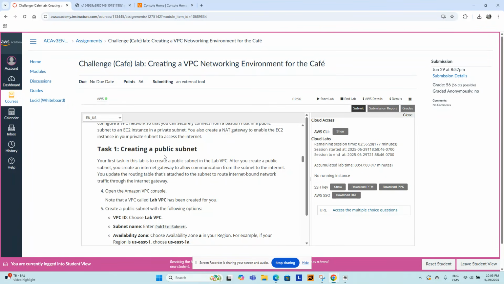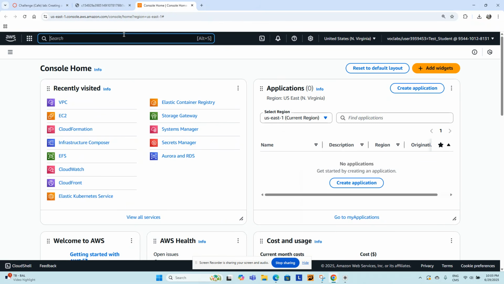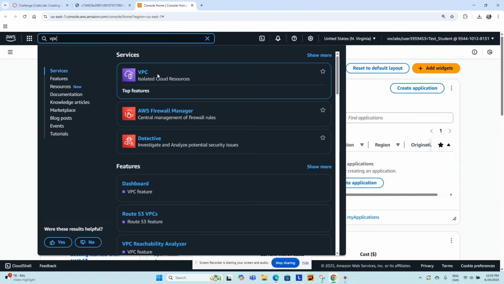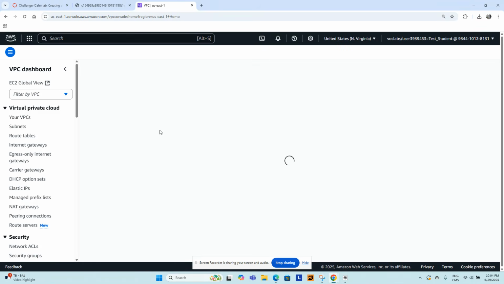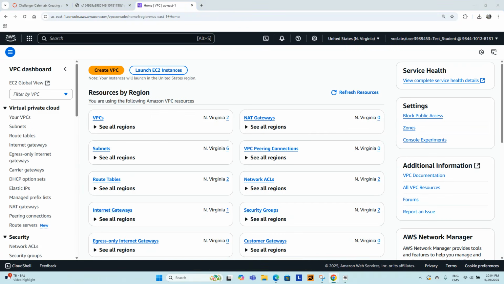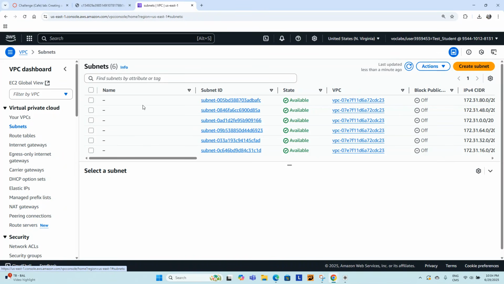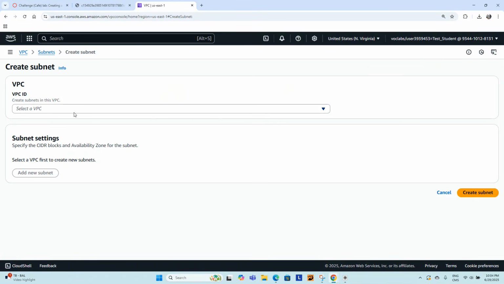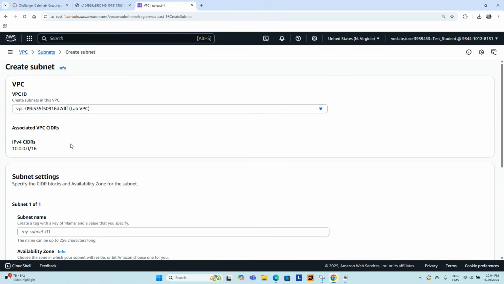by creating the public subnet. So let's go to the management console, type VPC in the search box and click on VPC. Also, you need to ensure that we are in the US East 1 region. And we click on Subnets from the left-hand side and click on Create Subnet. Select the lab VPC.